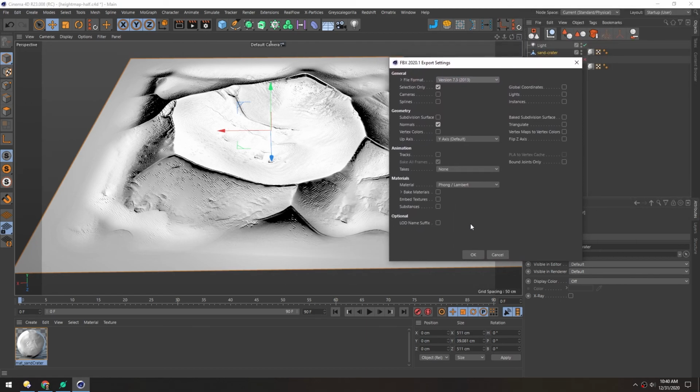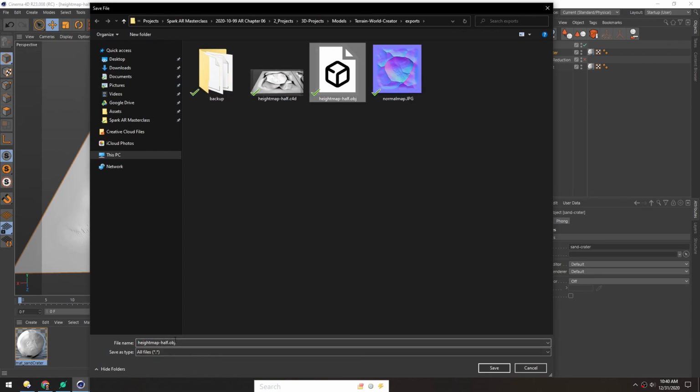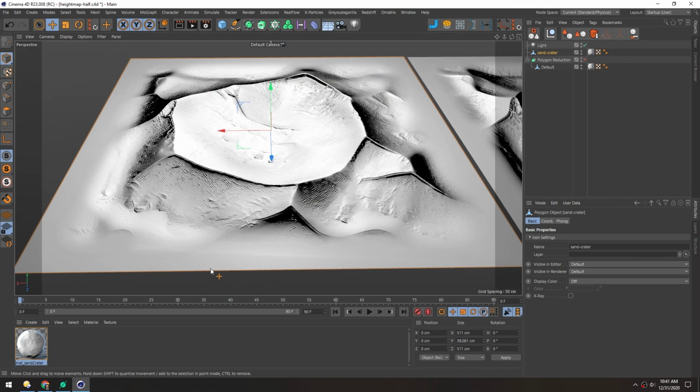And the key setting here is to have Phong-Lambert set and then make sure the normals are on and we don't have any animation. So now we have the model created and the normal map. So let's open up Spark and see what we can do.